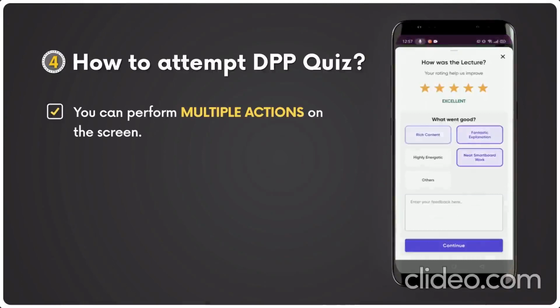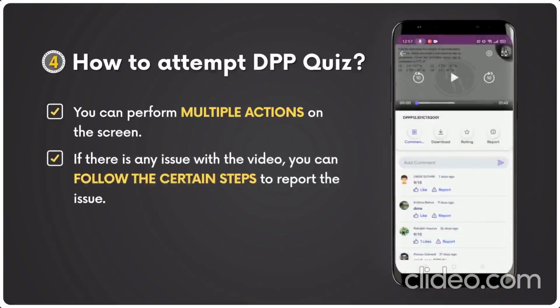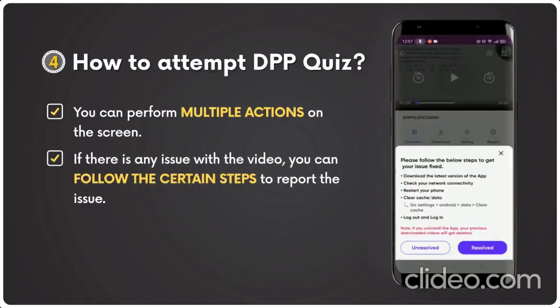There are certain tags that go well with the video. You can select your tag and just submit it. If there was any issue with the video, there are certain steps which you can follow in order to report the video. You can download the latest version of the app.